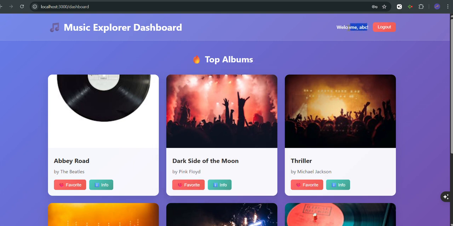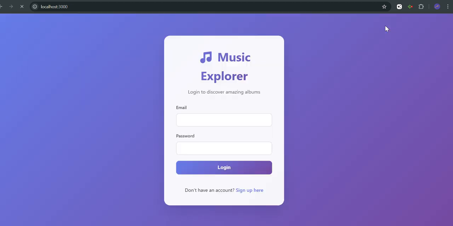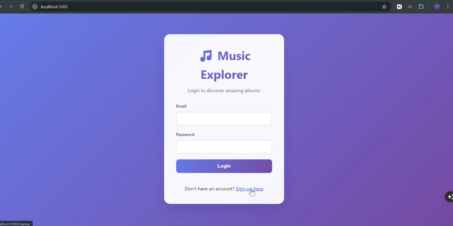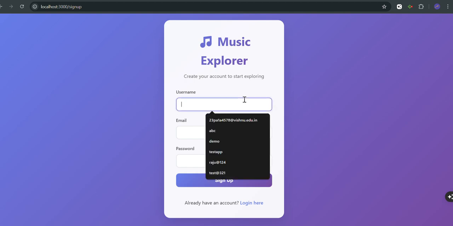When we want to log out, we can simply click on the logout button and it redirects us to the login page. If we don't have an account, we will simply create a new user account and then we will log in.